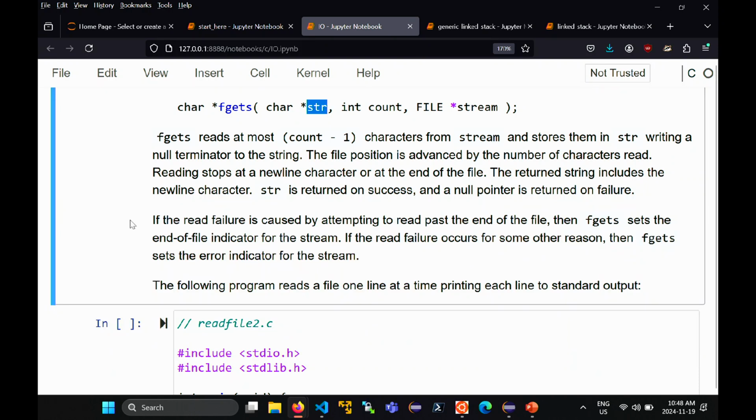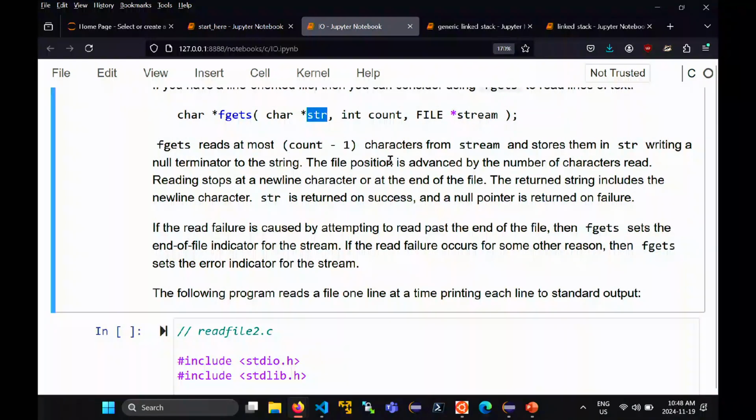What happens with read failures? If something goes wrong when it's trying to do the read operation, the pointer that's returned here is equal to null. So one way that you can test for whether or not this function succeeds is to look at the return value. You can also use ferror to look at any errors that are caused by fgets.